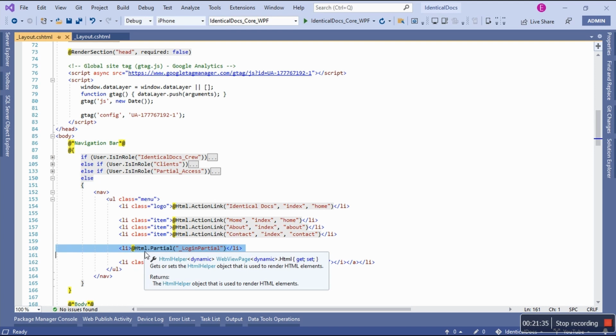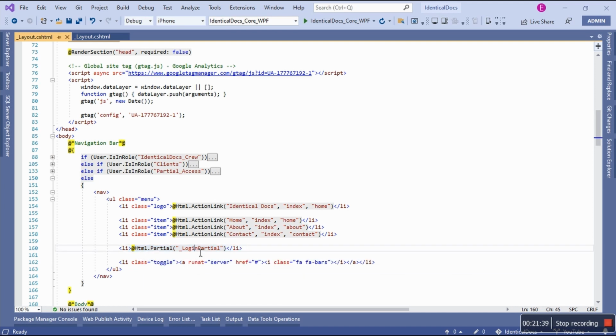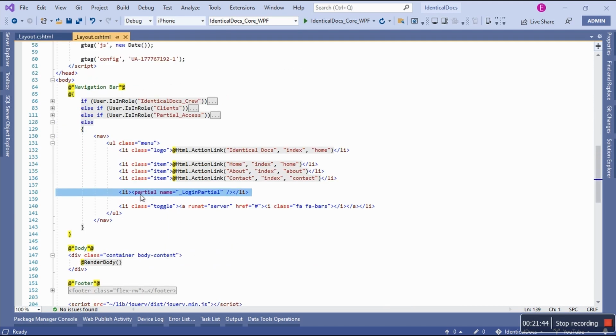So this is .NET Framework: Html.Partial, the same underscore login partial. We'll do an extensive video on it. And then this one is just using the partial tag and giving the name. So the .NET Core things are being simplified. You should know the difference, but other than that, everything's the same. Okay, cool.